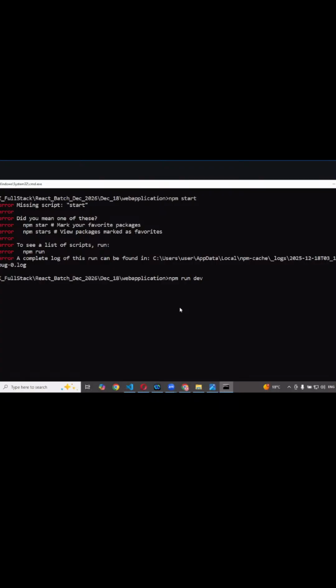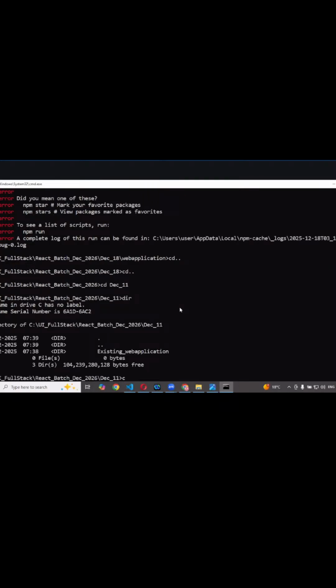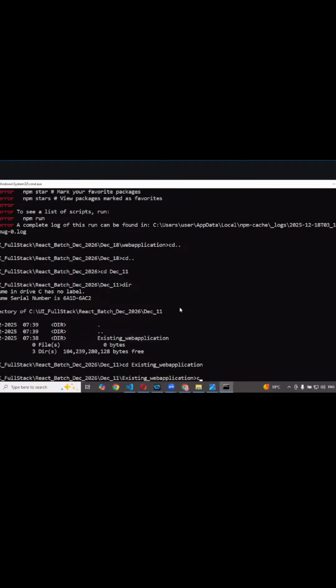Yes, we are using the Vite bundler. Earlier, whatever we have created, cd, I think December 15th, right? So December 11th. You see cd existing web application. Now here I say npm start, I'm not saying npm run dev. Why so? The bundler we are using is react-scripts, not Vite. Clear? Yes, sir.